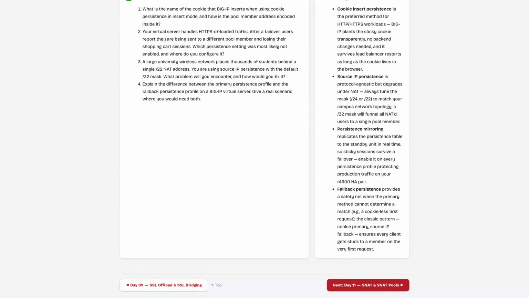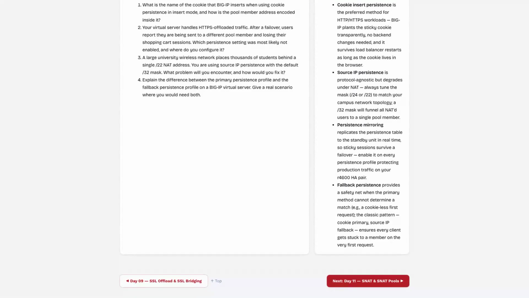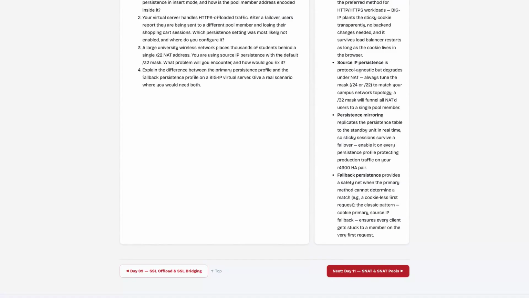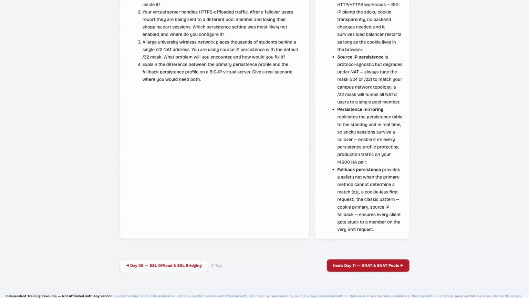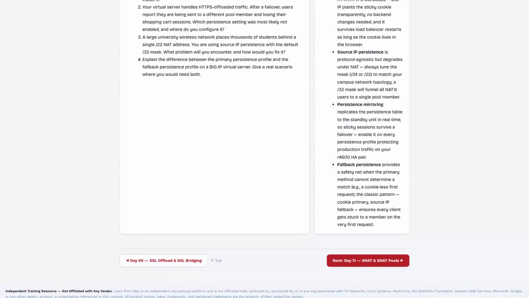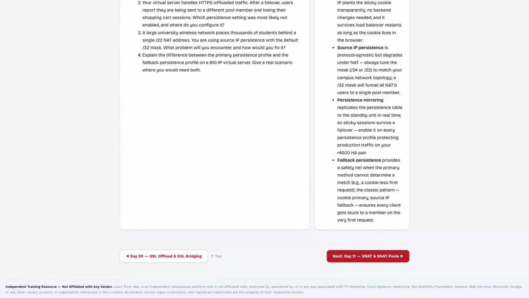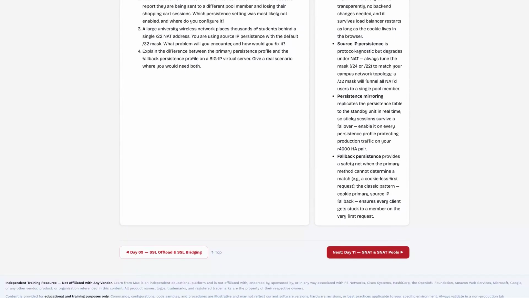Quick recap before we go. Cookie persistence requires 0 server-side changes. BIG-IP handles the entire cookie lifecycle itself. Source IP persistence is your fallback for non-HTTP or cookie-stripping clients. Pair it with a short mask for carrier-grade NAT.